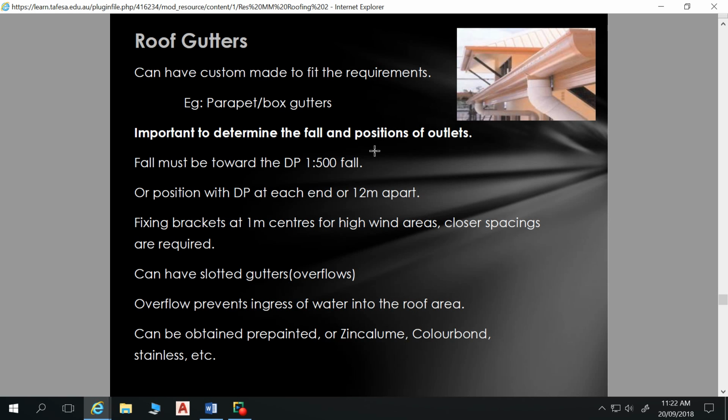You need to have the fall towards the downpipe. So gutters installed to fall towards downpipe at a minimum of 1 in 500, but you can increase those falls. So minimum is 1 in 500. Or position a downpipe at each end or 12 meters apart. I think that 12 meters is now 10 meters maximum spacing between your downpipes.